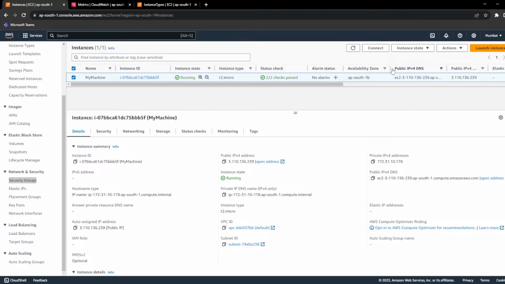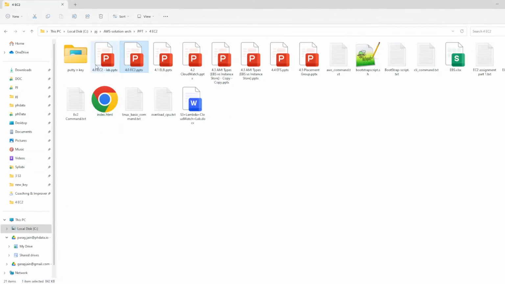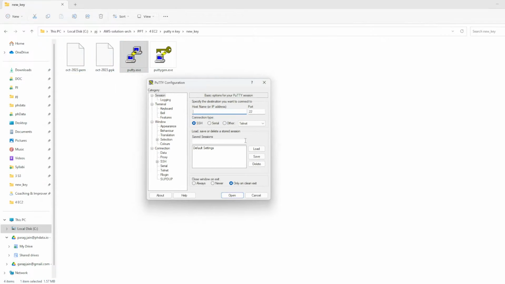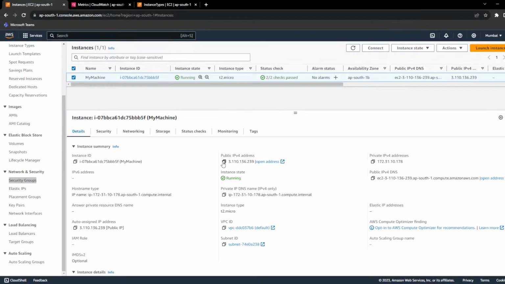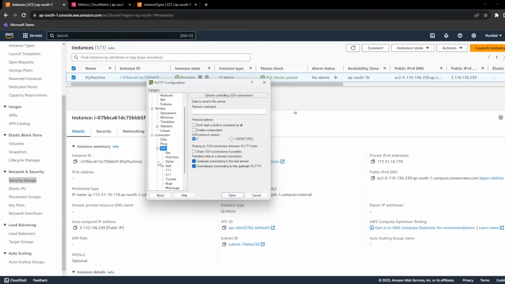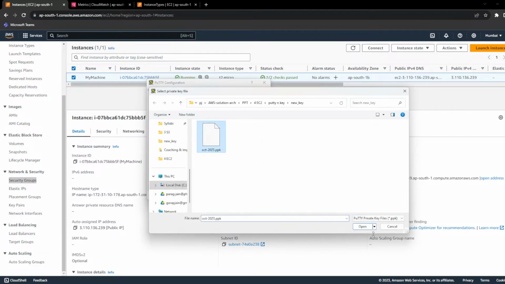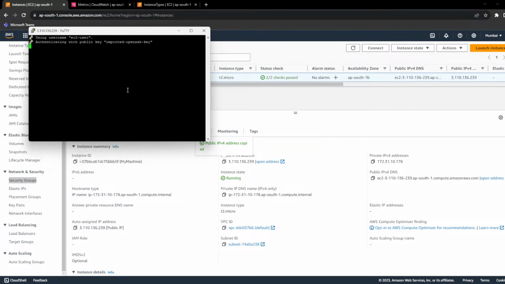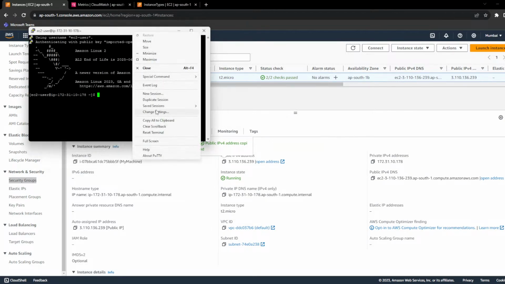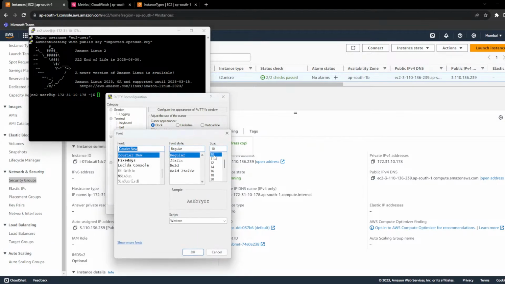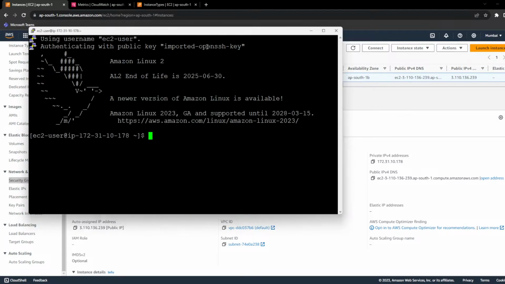Okay. So let's log in to this machine. Go to PuTTY, type ec2-user at the public IP address. Go to SSH authentication credentials. Browse to your key .ppk, accept, and you have logged into your EC2 machine. Let me change the settings and increase the font.